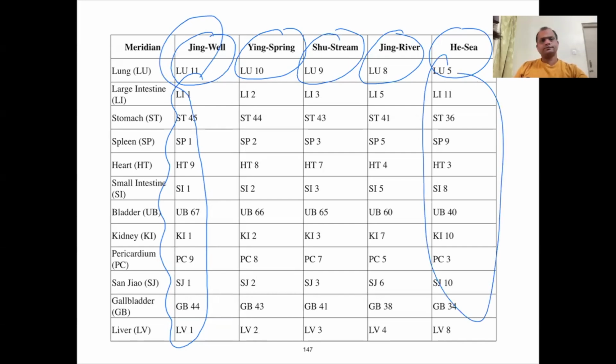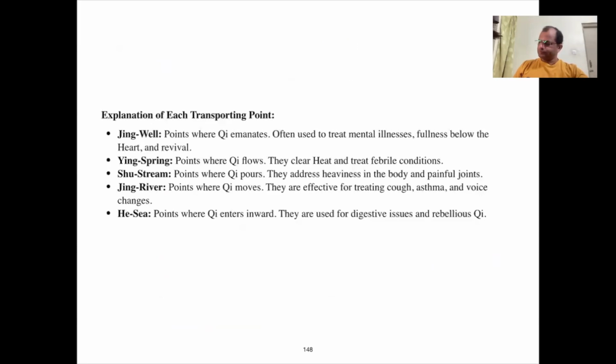Okay. So now the Jing well points. Mostly we are using them for revival. Just as I told you, they are where a great amount of energy lies suppressed like a spring. If you prick, a great amount of energy will flush out.